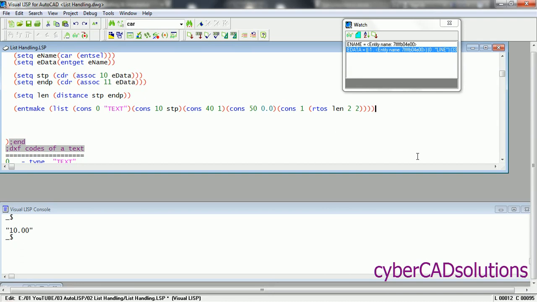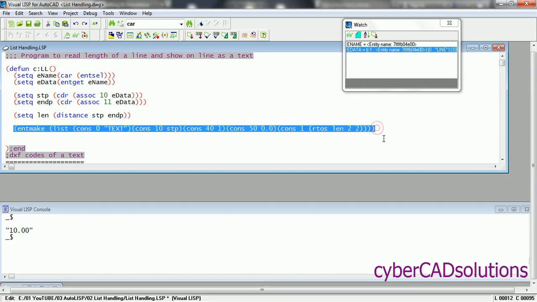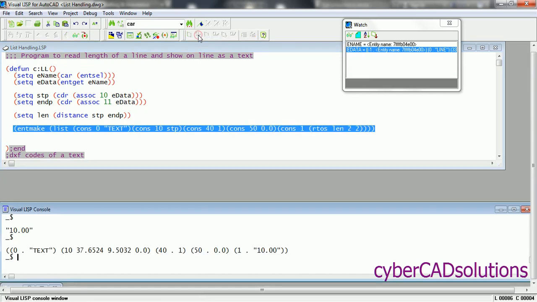So this is what we need to do in the program, that is the end result. So let us try to load this statement also. So I am selecting this statement and click load selection. Here if you see all the properties on the console window, that means this entity is created in AutoCAD. So let us go to AutoCAD by clicking the activate AutoCAD button over here.